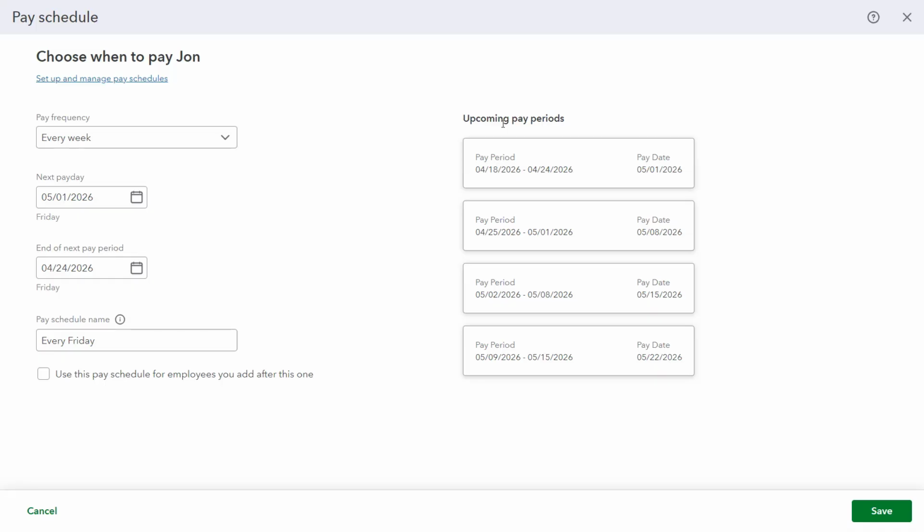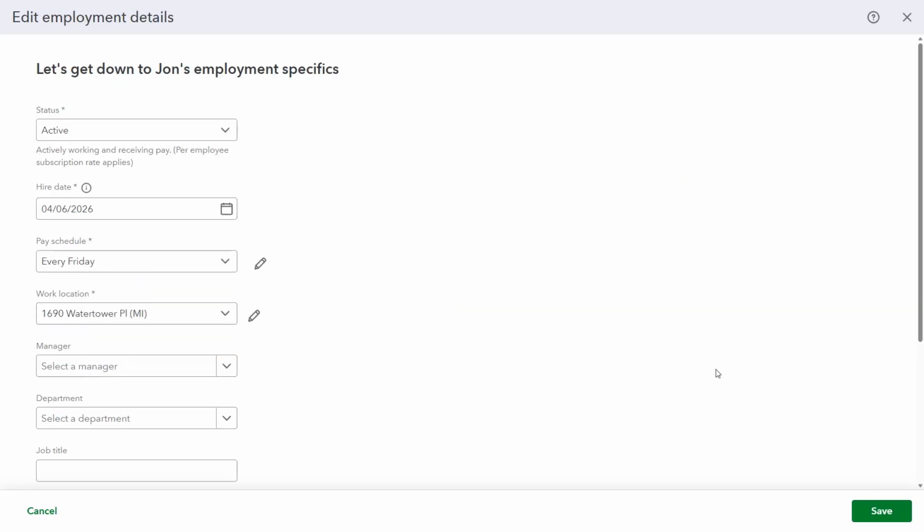To then save the new pay schedule, click the Save button in the lower right corner of the Add a Pay Schedule window. Alternatively, to cancel it, click the Cancel button. Either way, you then return to the Employment Details window, and the new pay schedule also appears as the selected choice in the Pay Schedule dropdown. You may need to change this setting if it is incorrect for this employee.